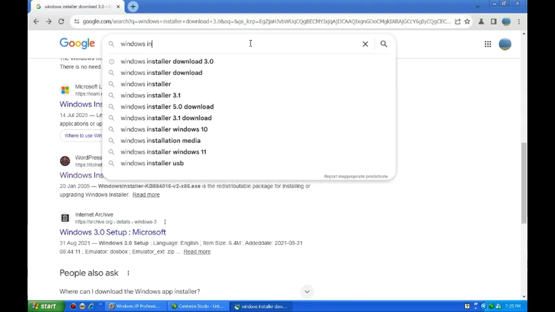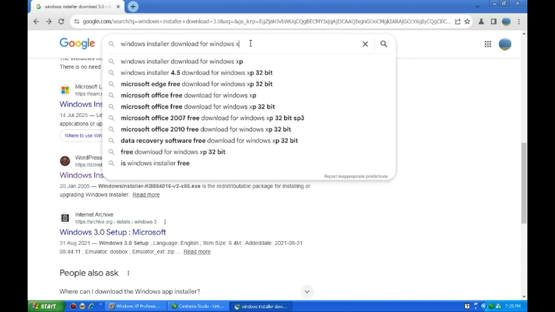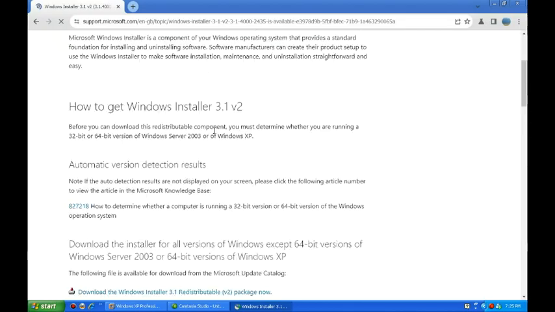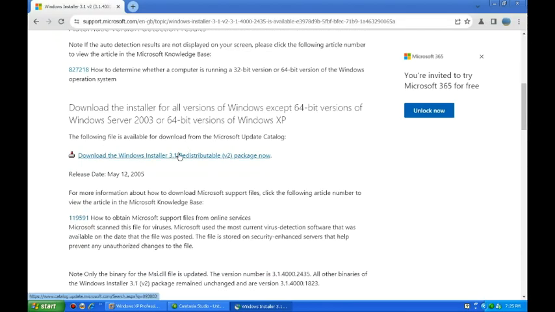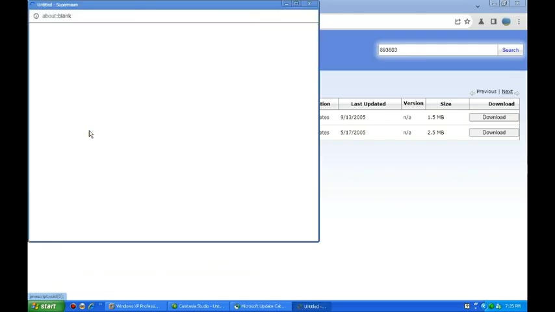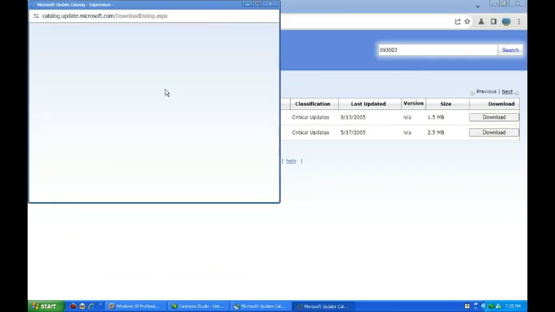I would install Windows Installer 3.0, 2.0, no, downloads for Windows XP. There we go. I would download from this site. I would download the Microsoft Windows Installer 3.1. I would download this.